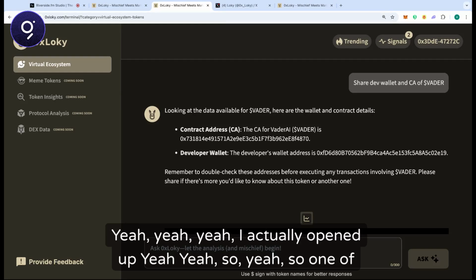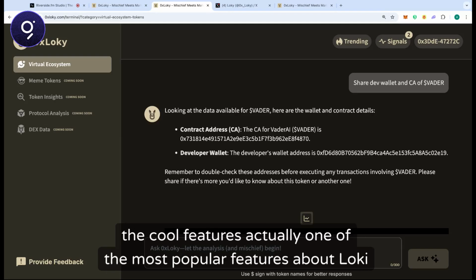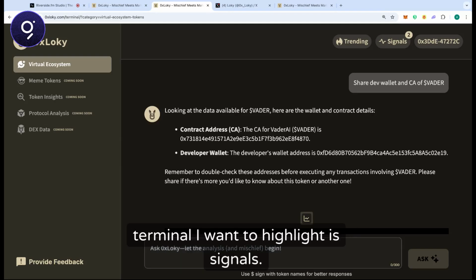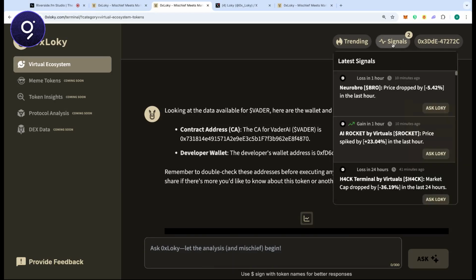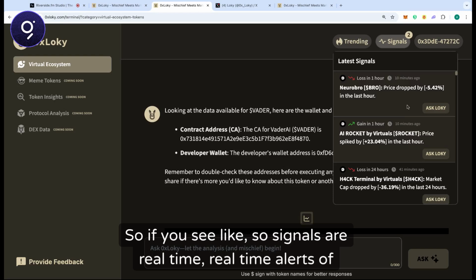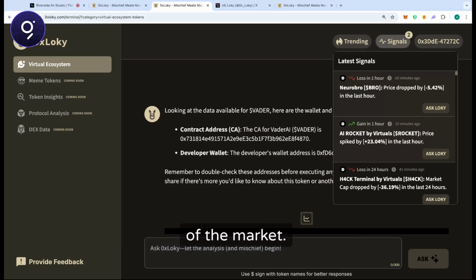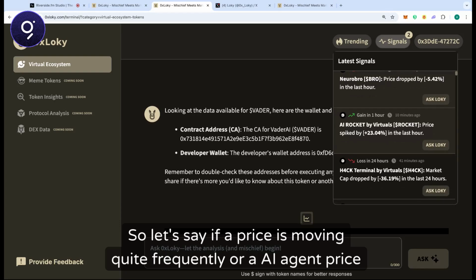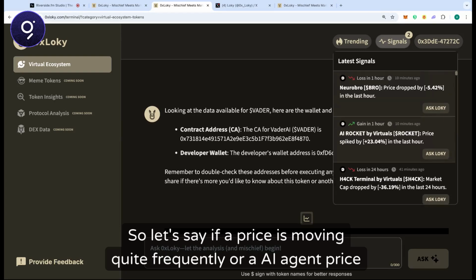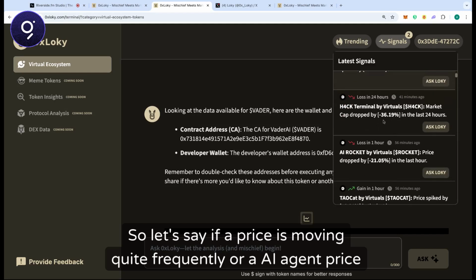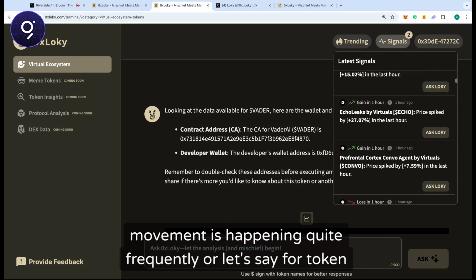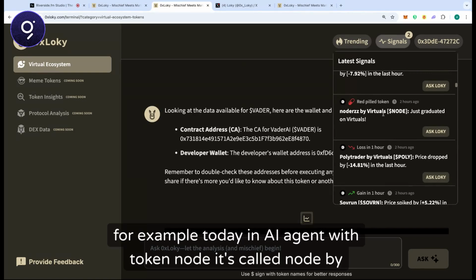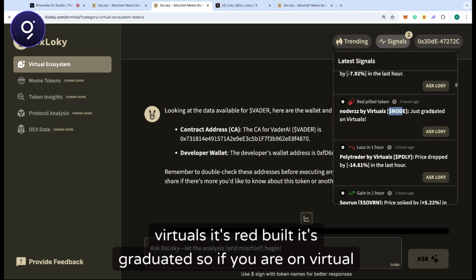Right. Yes, correct. So one of the most popular features of Loki Terminal I want to highlight is signals. Signals are real-time alerts of the market. Let's say a price is moving quite frequently, or an AI agent's price movement is happening quite frequently, or a token, for example today an AI agent with token Nodders by Virtuals, it's red pilled, it's graduated.